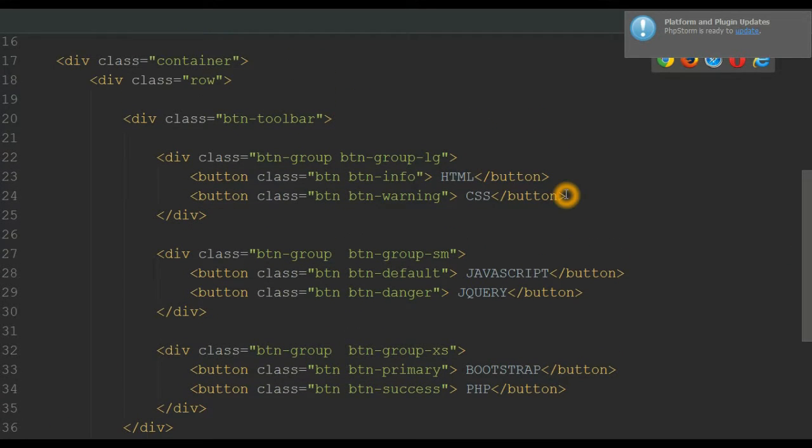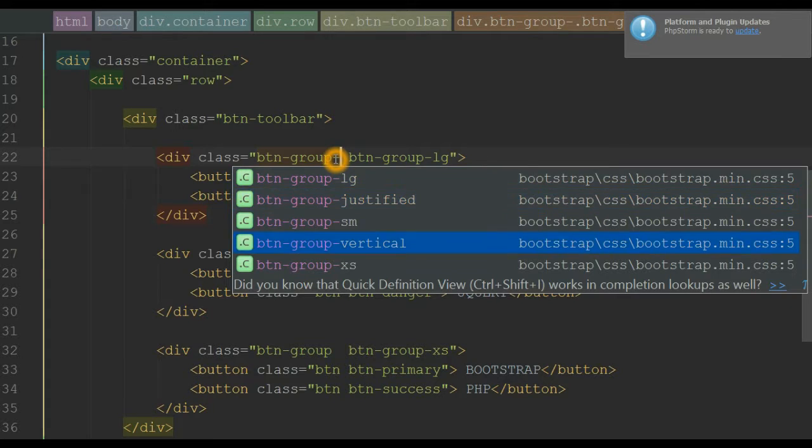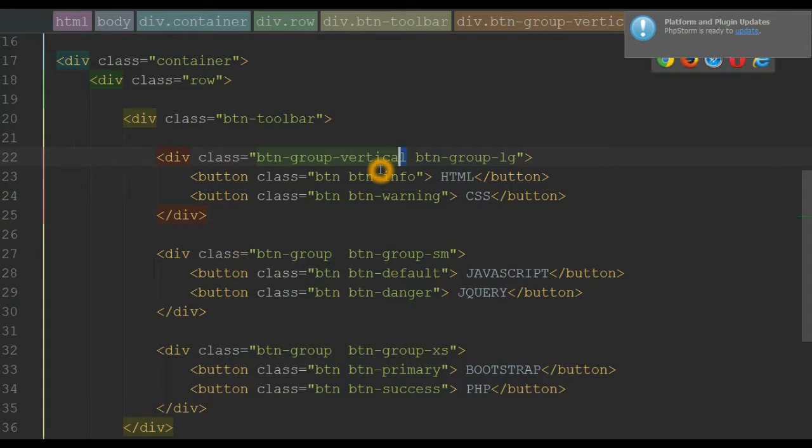For creating a vertical button group, we simply have to add the class of btn-group-vertical, and here I'm going to use btn-group-vertical. I'm going to copy this and paste it to the other classes as well.